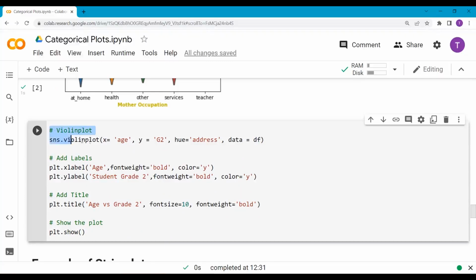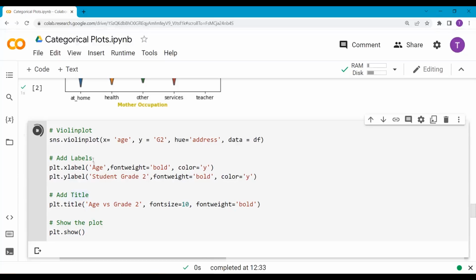Here I call the violinplot function as I want to visualize the data between age and the G2 grade of the students. Additionally, you can see that I pass a hue keyword argument to the violinplot function as I want to group the address data points with different colors. Next I call the xlabel and the ylabel function for adding labels at the x-axis and the y-axis. Then I call the title function to add a title on the plot, and then I call the show function to display the plot. Now I execute this cell also and show you the output.